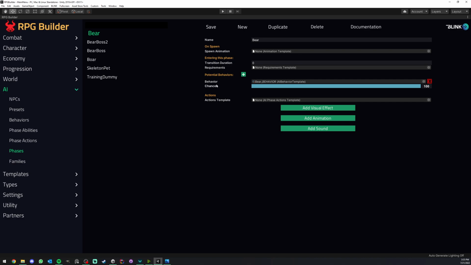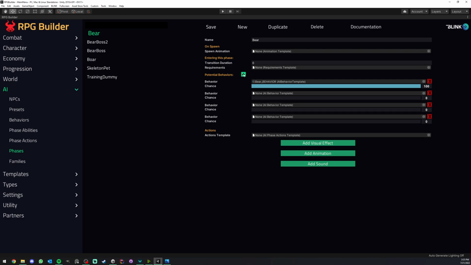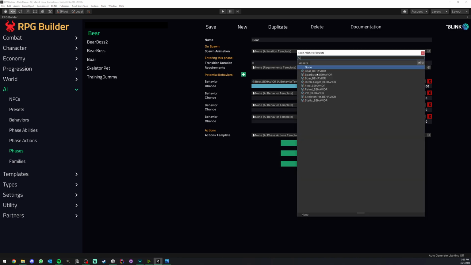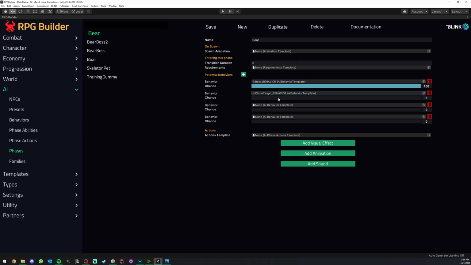So the way you would do it here is to have more than one behavior. If you go ahead and add four, for example, and assign different behavior here, you can see that we have things such as flee, patrol, static, circle, and so on. Again, those things are going to be explained better in other videos, but I think you get the idea. So you could have one orc NPC without having to create other NPC.